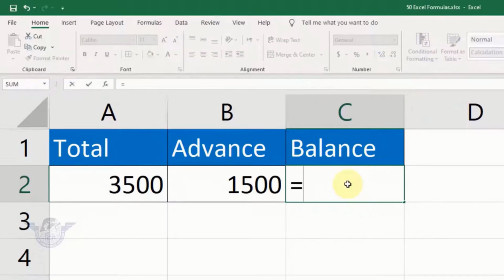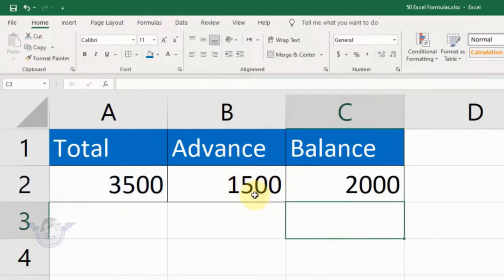You have to write equals to, then go to your total, identify which cell the total is in. Here the total is in column A. To manage this in Excel, you need to press the minus sign from the numeric keypad and then type B2 because we want to subtract 1500 from 3500. First, you need to target the larger value and then subtract it from the smaller value, meaning B2. And when you press enter, you can see the answer appears.